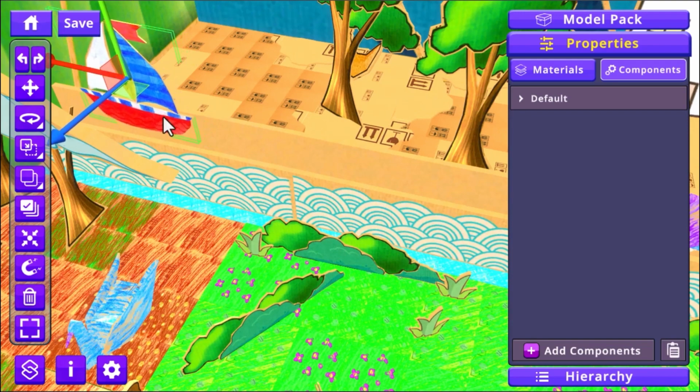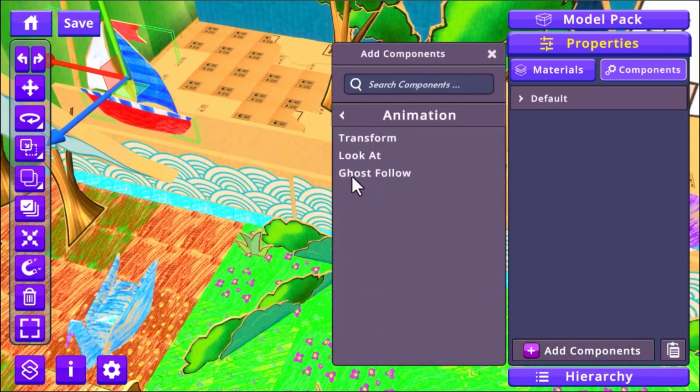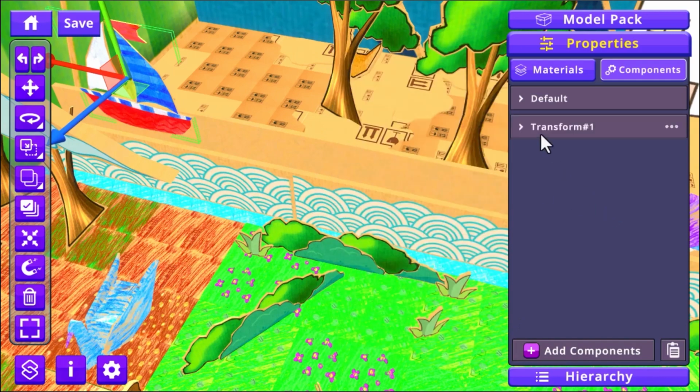Now I want my boat to be animated so that it moves along the river, and for doing this I need a transform component. Whenever you want to animate your position, scale, and also rotation, you should add transform to your object. And because I want my boat to move along the river, actually I need to animate the position of my boat. So let's go to add component, and from the animation list, let's add a transform. And let's open the parameters of the transform.